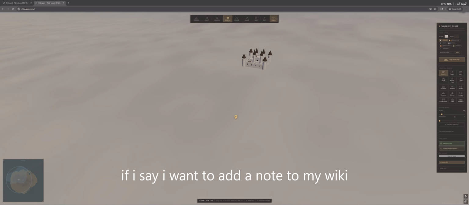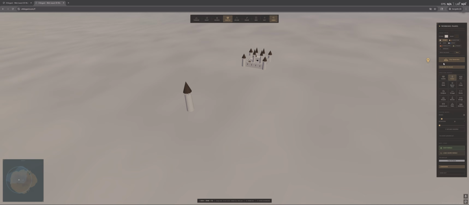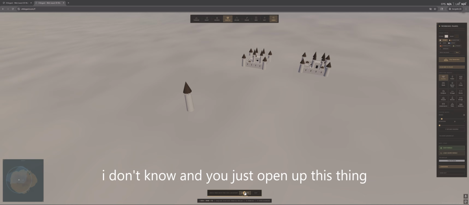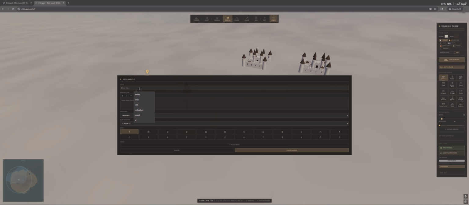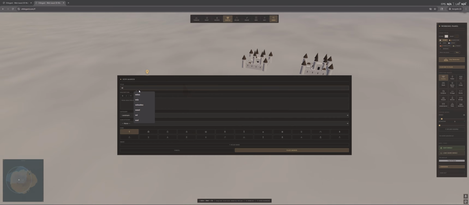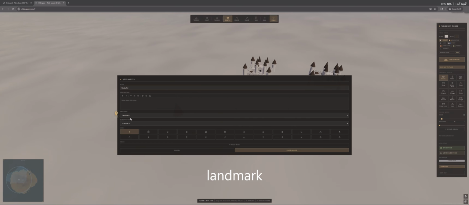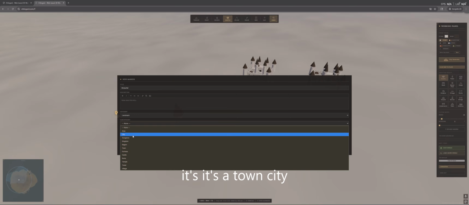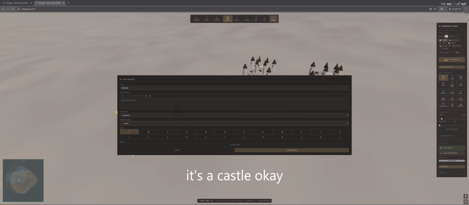If let's say I want to add a note to my wiki, you just do it again. Also, the note, and you just open up this panel. You can type whatever you want to add in here. So I want to say this is Winterfell. And then landmark. That's a town, city. It's a castle. Okay. So I'm going to pick an icon and a place.